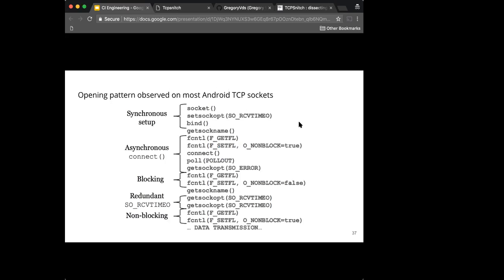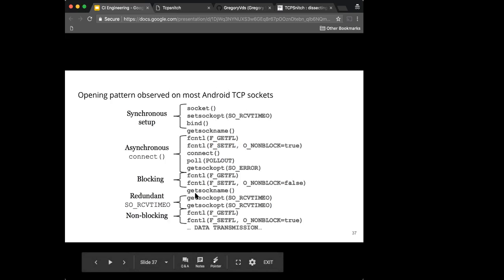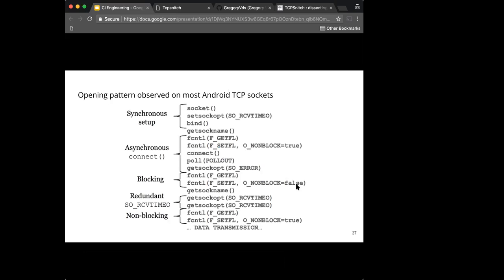But looking at the trace, we can really say that many calls seem redundant and wasteful. For instance, here, if you look at the bottom, we can see that we have two getsockopt calls, one after the other, and we saw that on almost all sockets. So that's one example of redundant calls that we've seen.